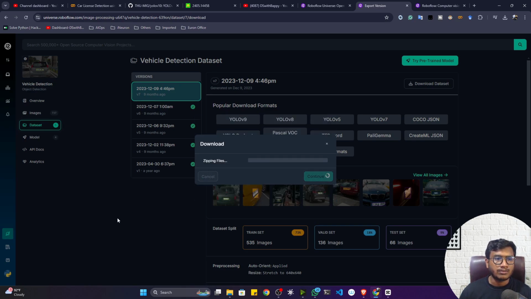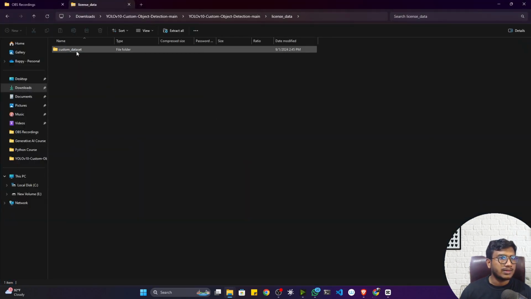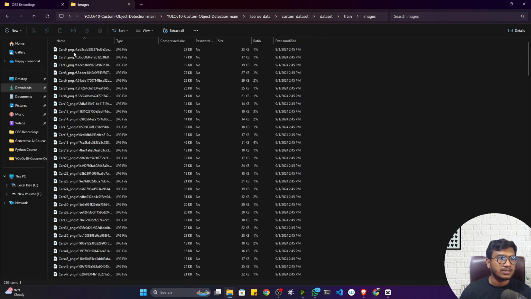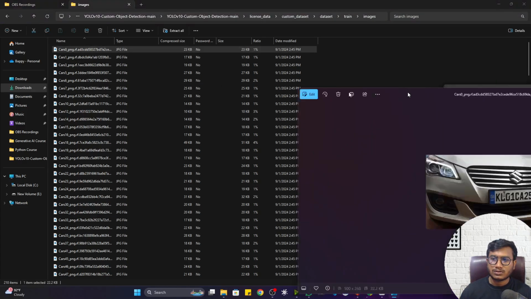Now if I click on continue, it will download this dataset in my system, and it will be a zip file. Okay, and what other things would be available in your zip file? Let me show you. So guys, you will get this kind of zip file. Now if I open this zip file, inside that you will have three kinds of folder: test, train, and valid. Inside that you will be having the images. So let me show you. So this is the images.